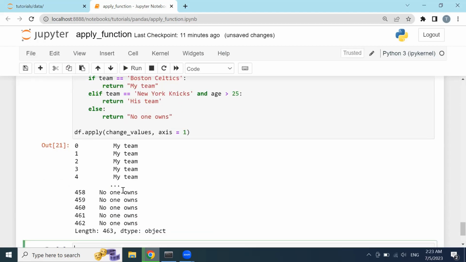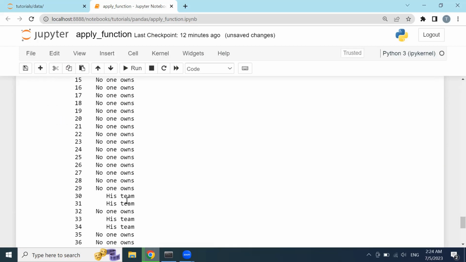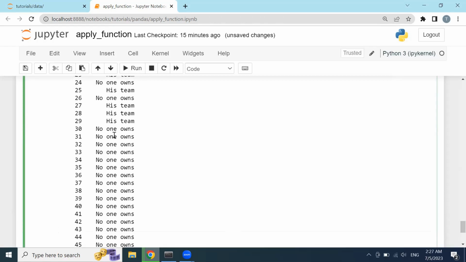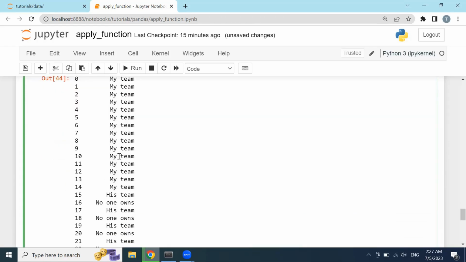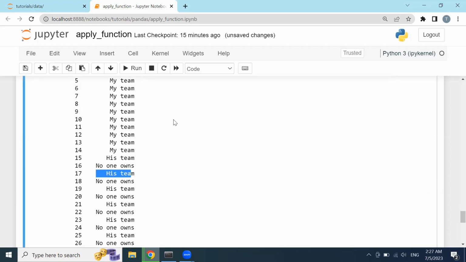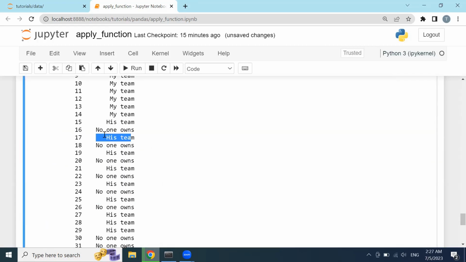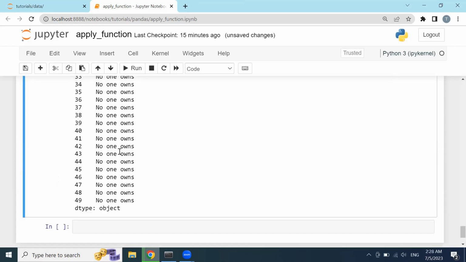You could see my team and no one owns is based on another condition. For Boston Celtics it will print out my team, for New York Knicks maybe it will print out another condition, head 50, for example. And you could see that it just prints out the condition for the team column here. If we have Boston Celtics, it just prints out my team. If we have Brooklyn Nets, it will just print out no one owns, and if the age is greater than 25, it just prints out no one owns. Otherwise, again, no one owns here.